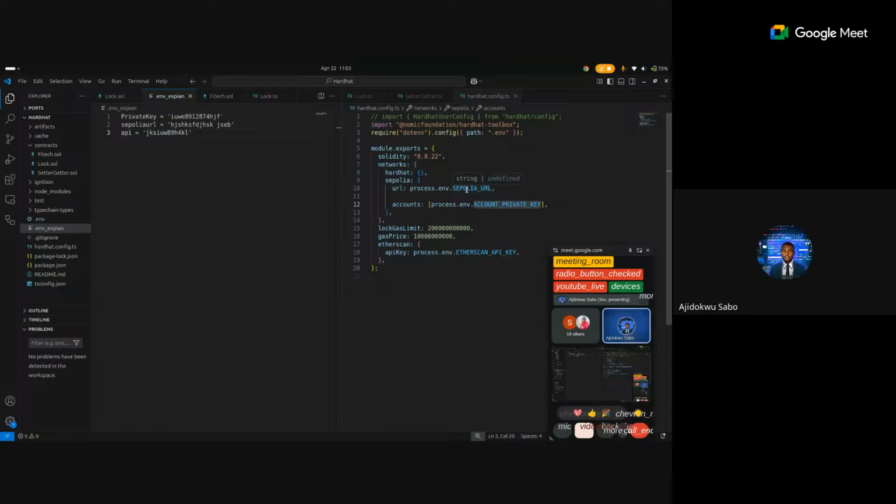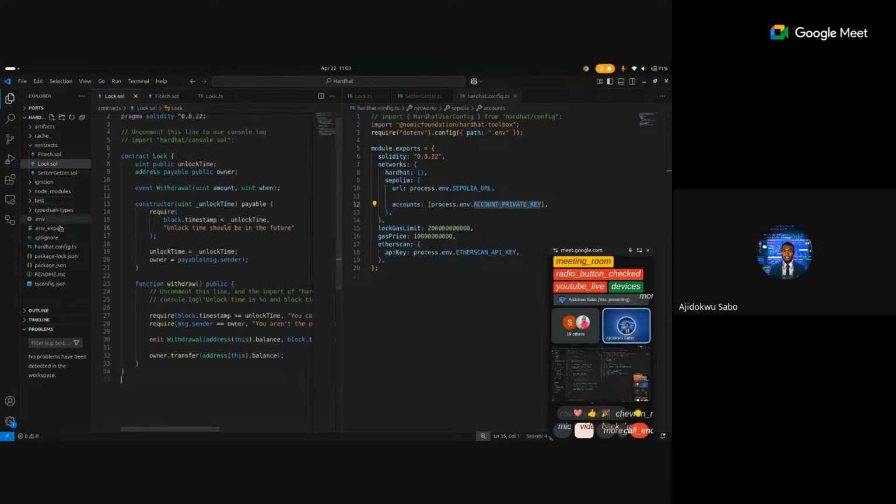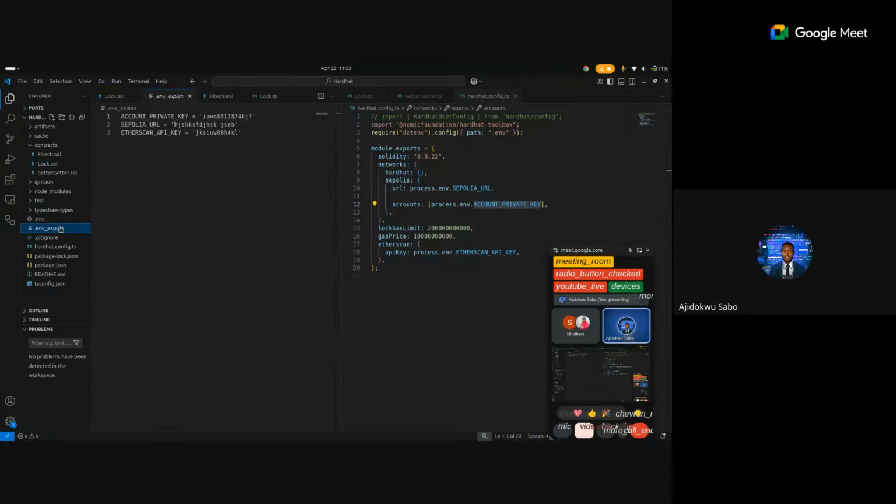Let me even use these names. Sepolia URL. Good. Etherscan API key. Then your account's private key. So this is a way you can save your stuff so that malicious actors like yourself cannot see people's details and use them. So okay, I think I can move on now.